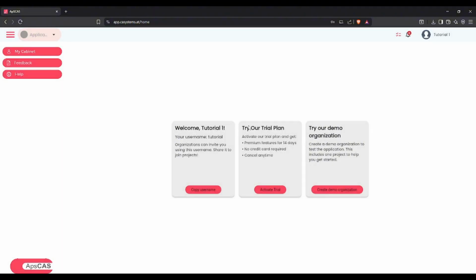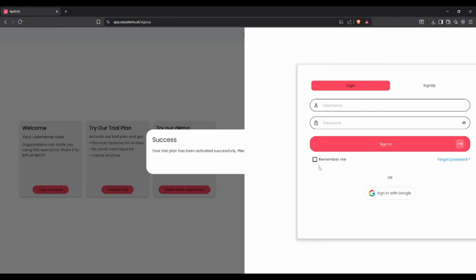Now from this screen, you can either activate the free trial right away, or you can create a demo organization and have a more hands-on learning experience with the app yourself by clicking on this button. Otherwise, activate the free trial and sign in once again.